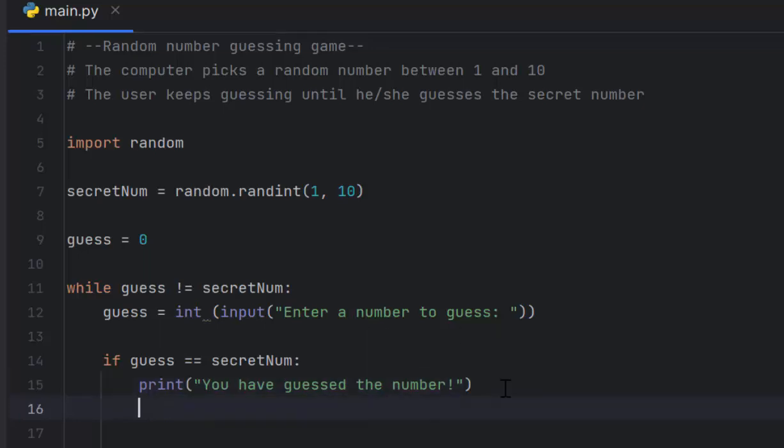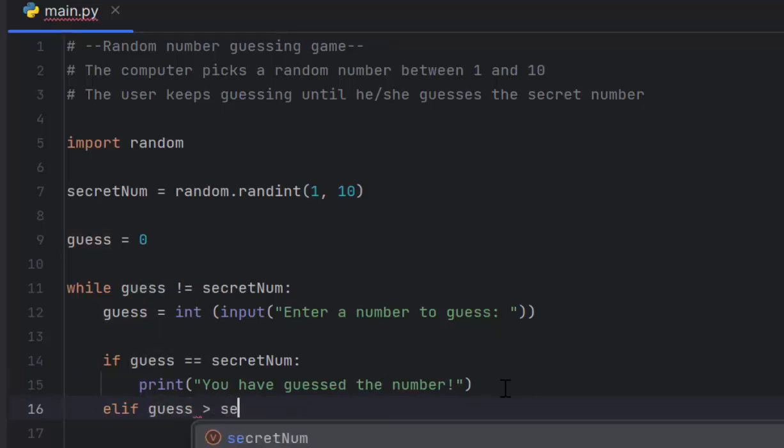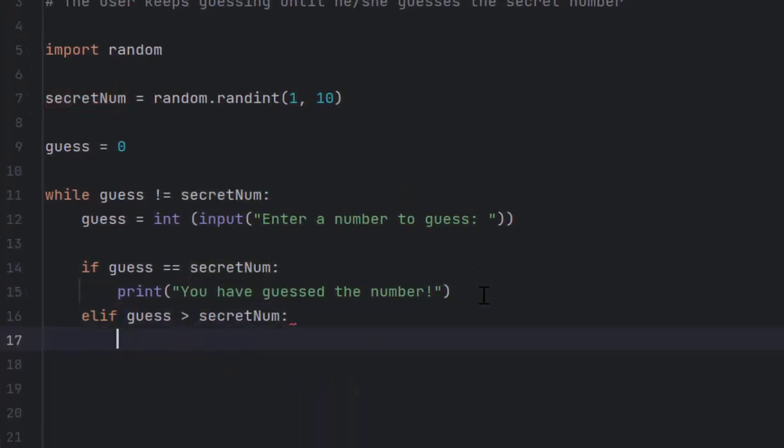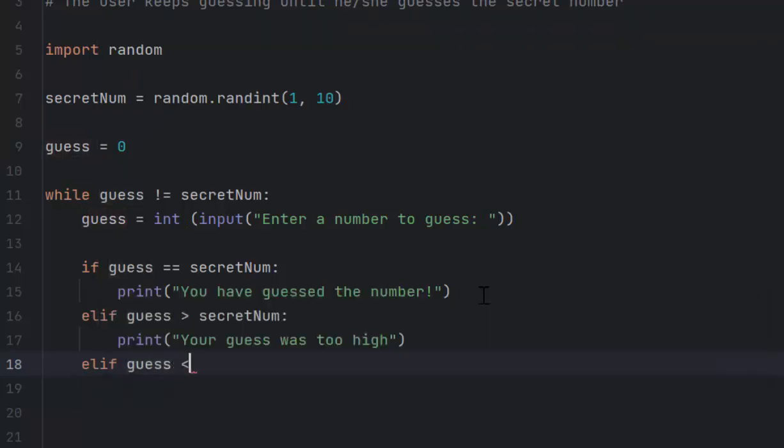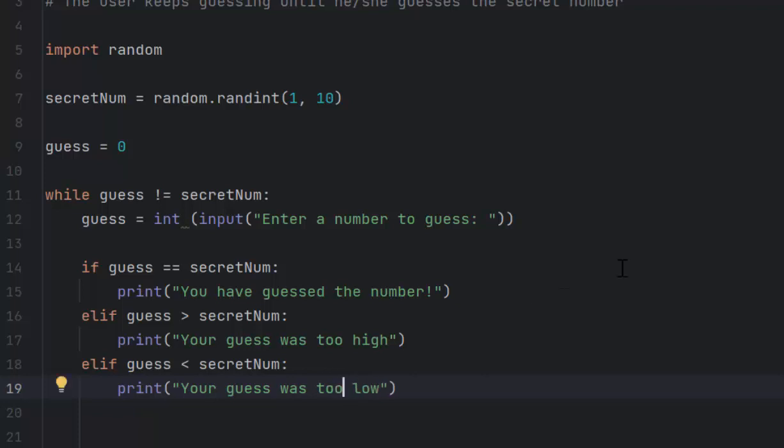Then another possibility is that the guess is greater than secret num. If it is greater than secret num, we're going to let them know your guess was too high. There's one more possibility, and the last possibility is that the guess is less than secret num. And if that's the case, we're going to print your guess was too low. And we want to use the correct grammar there. So T-O-O.